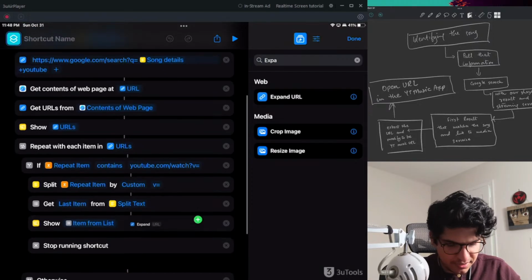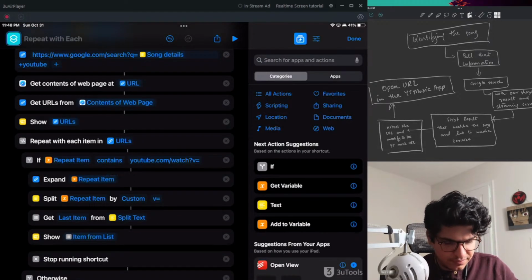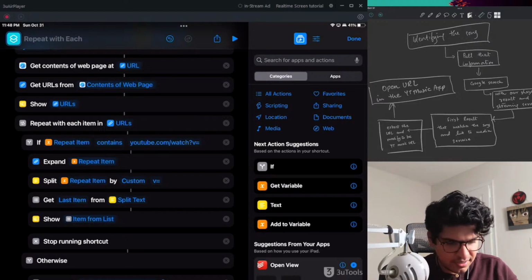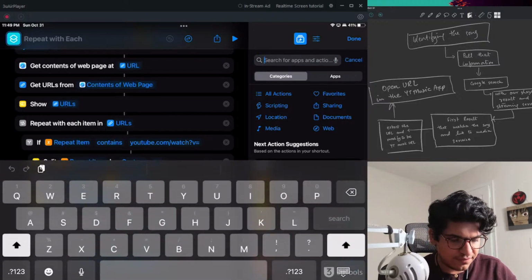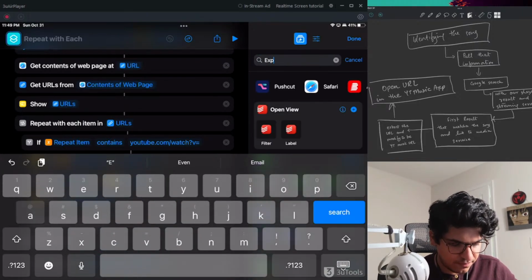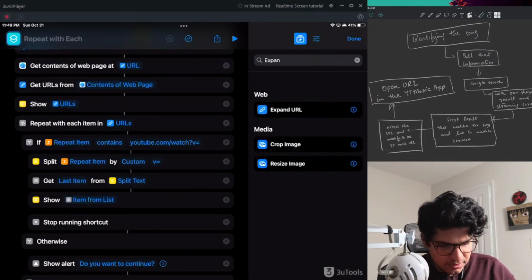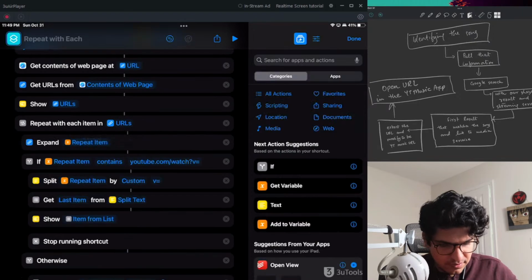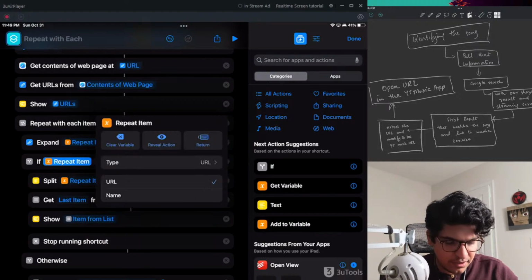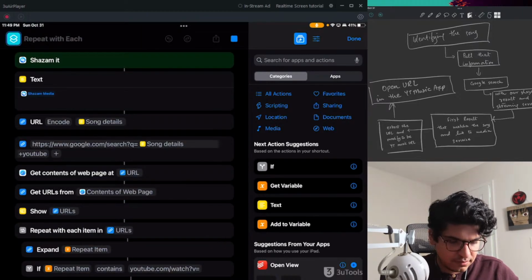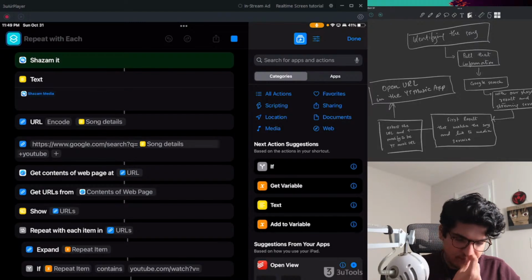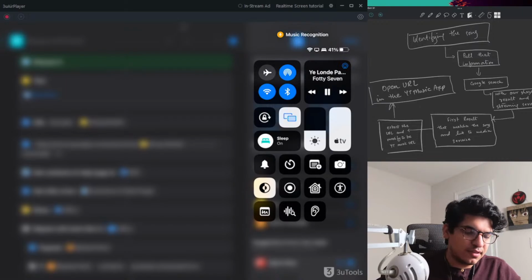So with each repeat item, we're gonna expand it first, and then, no, actually we cannot expand with repeat. We're gonna have to expand each item before we check if it contains. So we're gonna use Expand URL. See what happens here. Repeat with each item in the URL, and then we're going to expand the repeat item, and then if the repeat item contains youtube.com, let's see how that goes. So it's still identifying the song that is playing in the background.